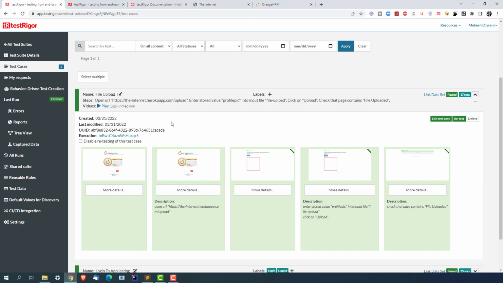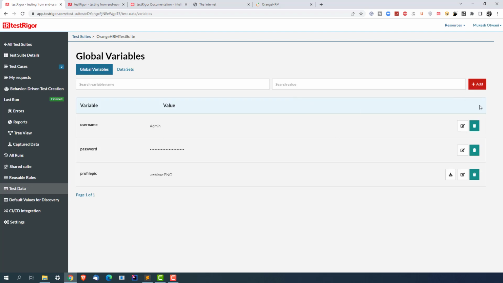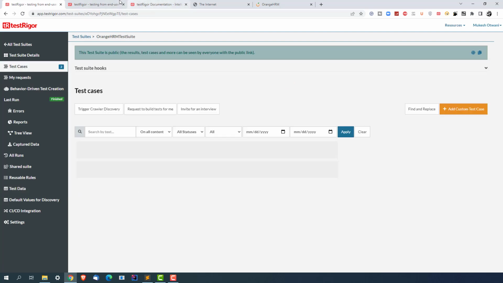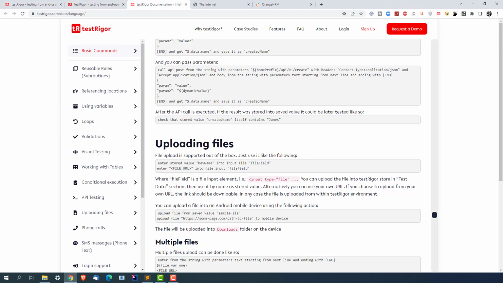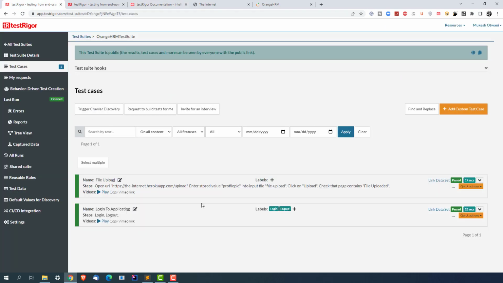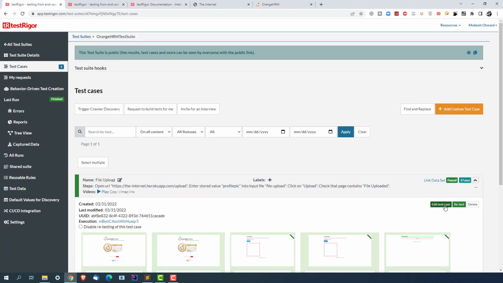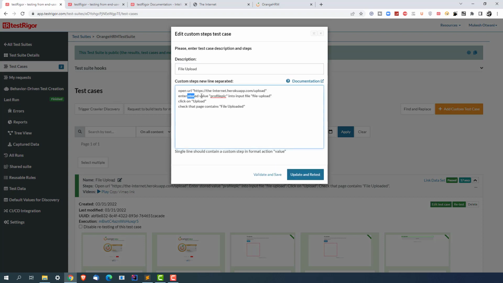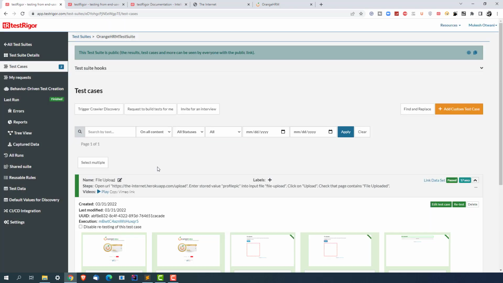Just a quick recap. In order to upload any file in your test case using Test Trigger, first you have to create test data. You can create a variable, select the type as file, and upload any file that you want to use in your test cases. Go back to your test cases, and if you face any issue, you can refer to their documentation. It's very easy. They have a dedicated section called uploading file, and exactly what I have mentioned you will find here. Once your file has been uploaded in the variable part, come back to your test cases, use enter stored value with whatever variable name you have used, then into input file, where exactly you want to upload a file. Click on upload and you can verify. That's all from my side.